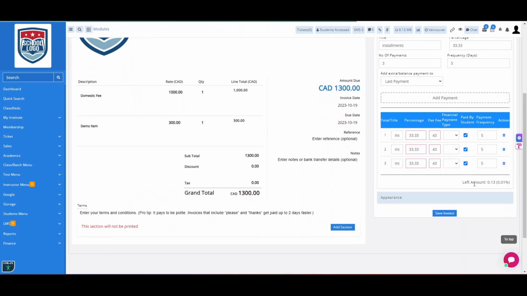Now you can see that in the left amount 0.01% is pending. Now to cover that up, we can change the percentage of the last installment to accommodate the left amount.